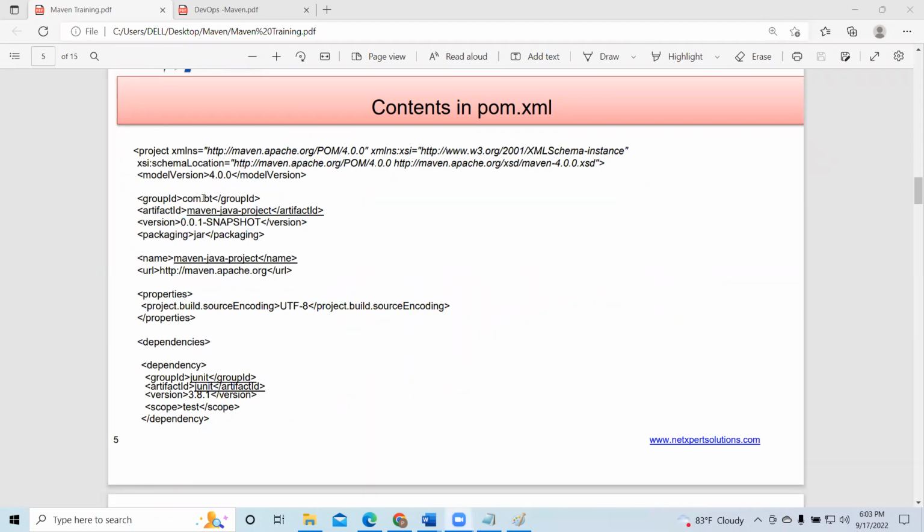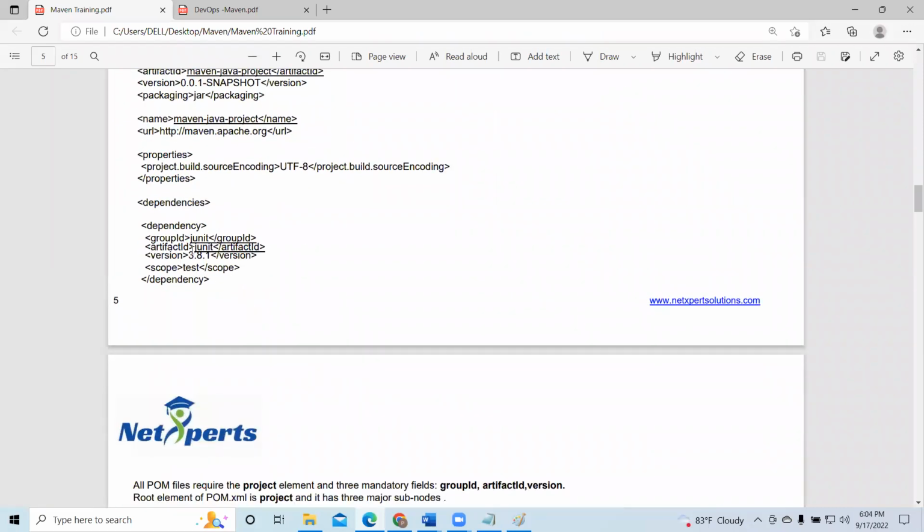Now you see, BT means that you define your company name. com dot means the com folder, and this BT is there. The package name would be .java. Here you define the project name, or just leave it. This is not a must. Here you define just like your company URL. And you define the dependencies.